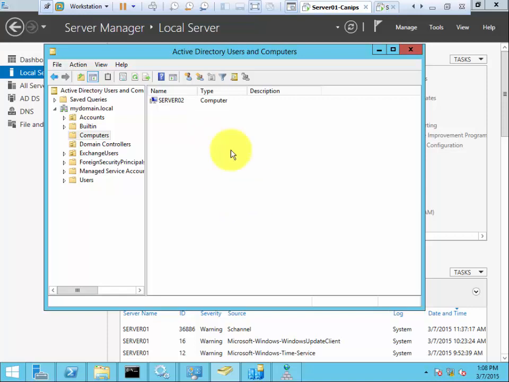So anyway, we have server 1 and server 2. Install DHCP. What does it do? It manages IP addresses. It provides lease time, how long an IP address should be given.